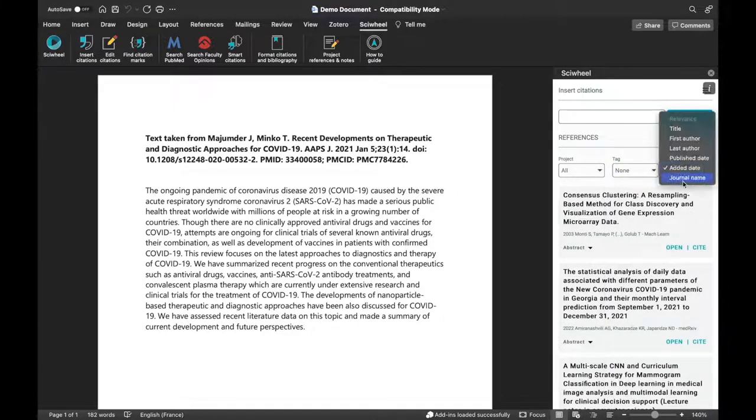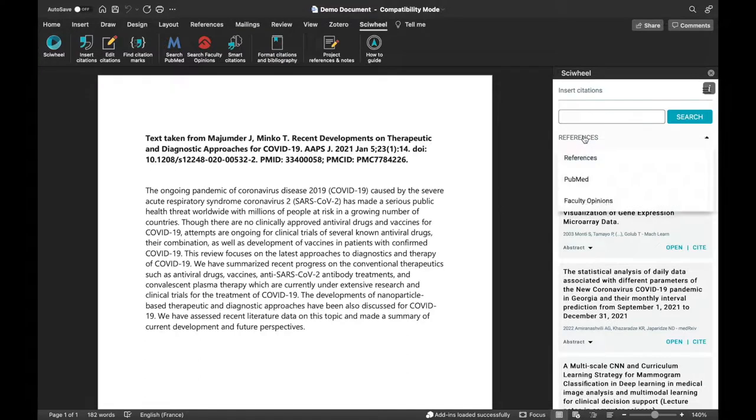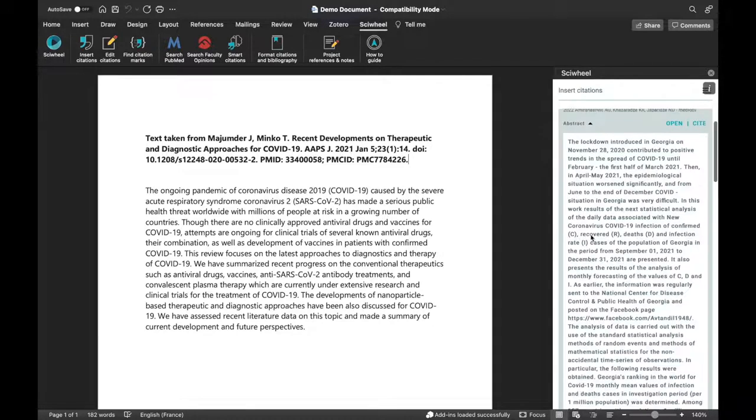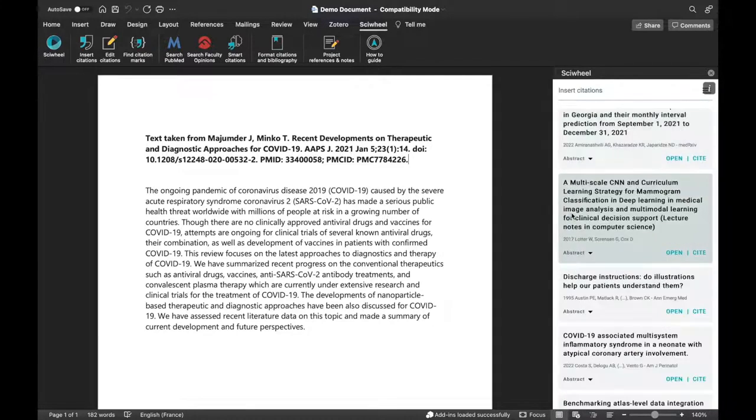In addition to searching and citing from your Sciwheel library, you can also search and cite from PubMed or our sister service Faculty Opinions without needing to leave Word. Any references cited from PubMed and Faculty Opinions will be saved to your Sciwheel library automatically. You can expand the reference cards to view the abstract here, and view the reference in Sciwheel by clicking Open.